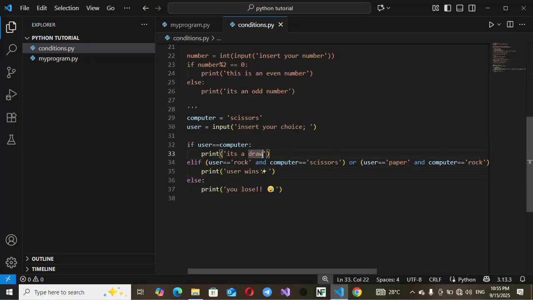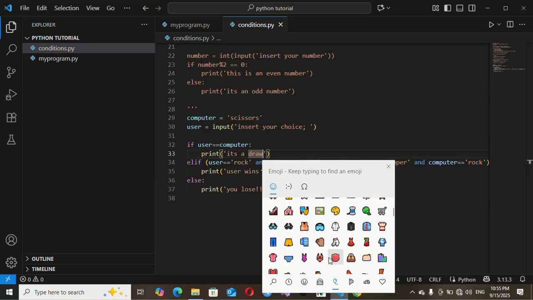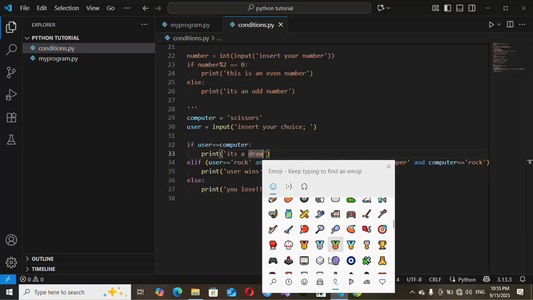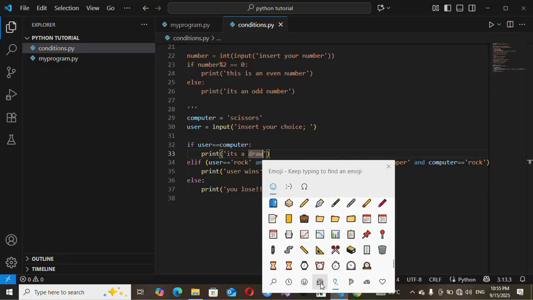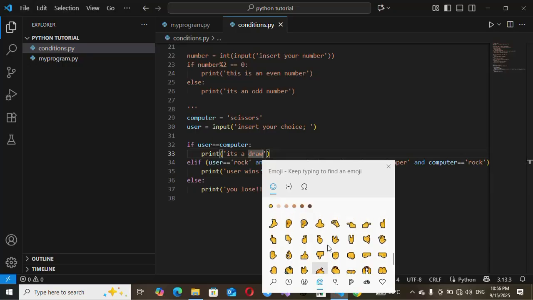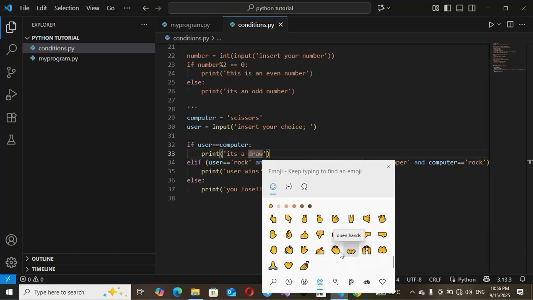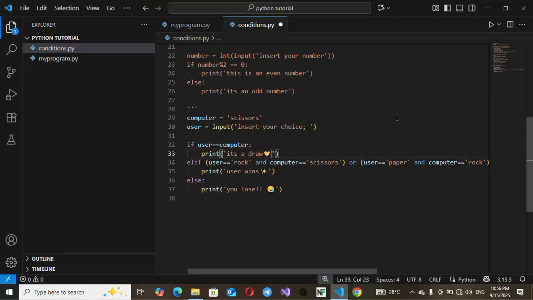Let's make the app a little bit lively. Windows and then the period button. Then let's say it's a draw. Let's look for an emoji that represents a draw. I don't know, should I choose this or this? It's a draw. This does the trick. Let's run it again.